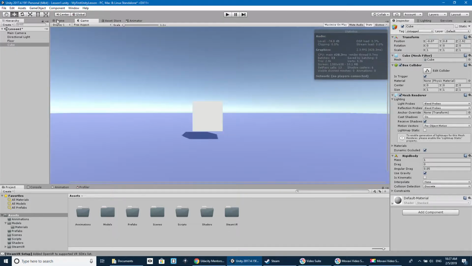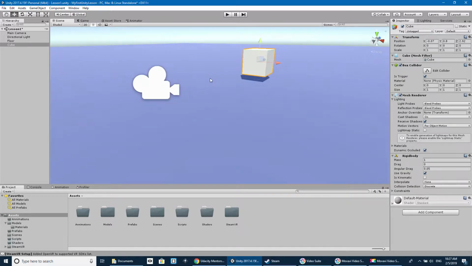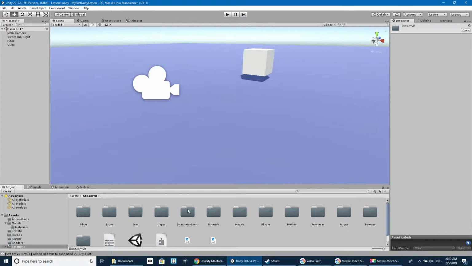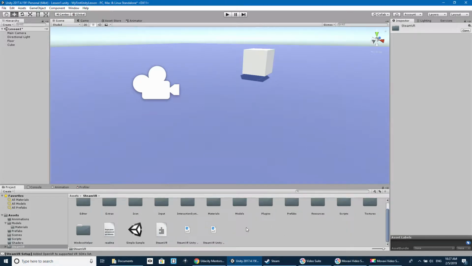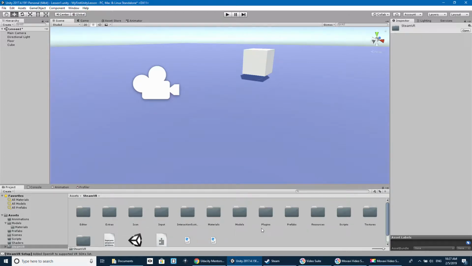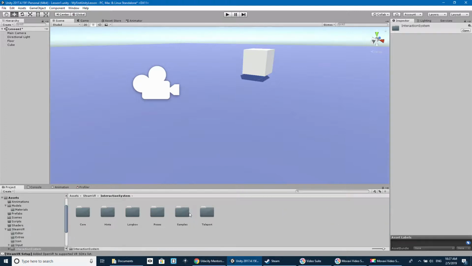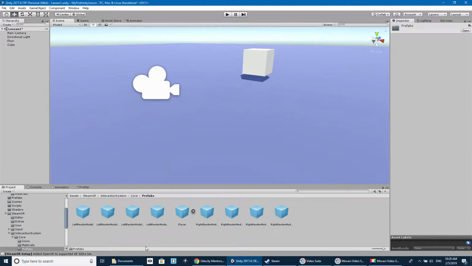Okay, so now getting back to our scene, you're going to see that a whole new folder has appeared, and this is the Steam VR folder. So now you're probably going to be looking at all of this and going, oh my word, I don't even know where to start, what to do. It all just looks very overwhelming at first, and if you go into the interaction system folder, which seems unintuitive, but if you go in there and you go to core and then you go into prefabs, you're going to see that there's a player prefab.